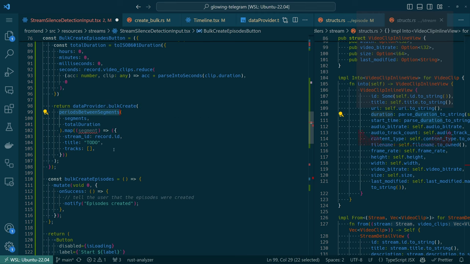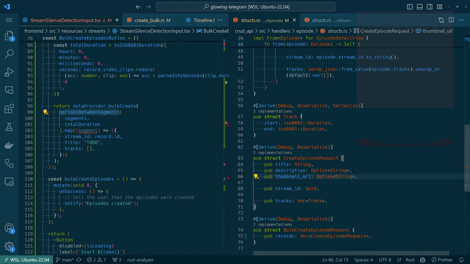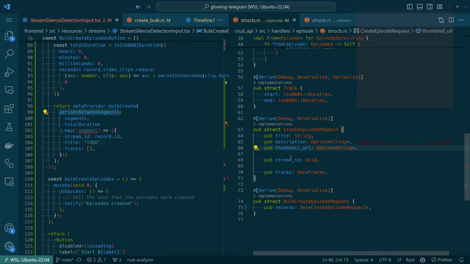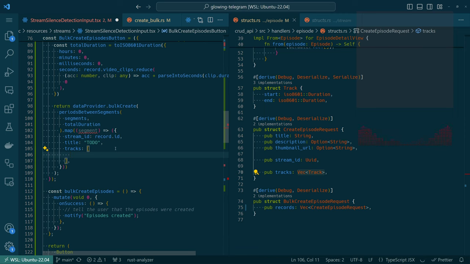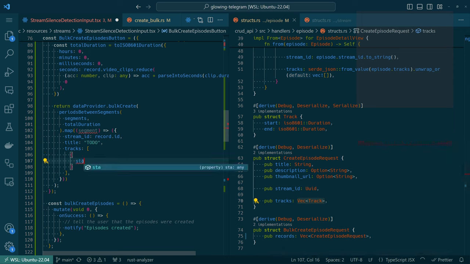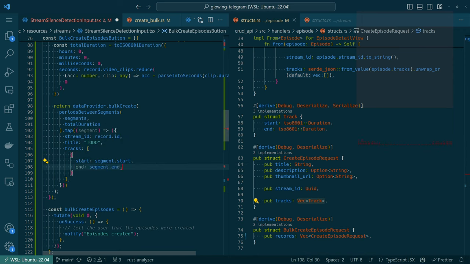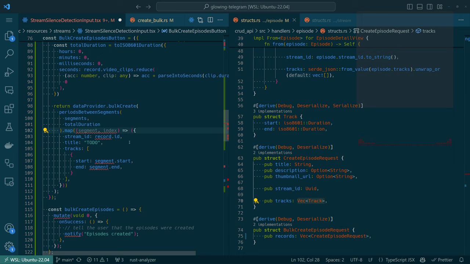Okay, so now we have the periods of the episodes. And we want to turn that into a set of records. So we have a struct in the back end that says, here's how the data is supposed to look. And each episode can have multiple tracks, but in this case, the way we're setting it up, there'll just be one track. And that track will look like this, with a start and an end. And then the title is going to be something. Let me grab the index.